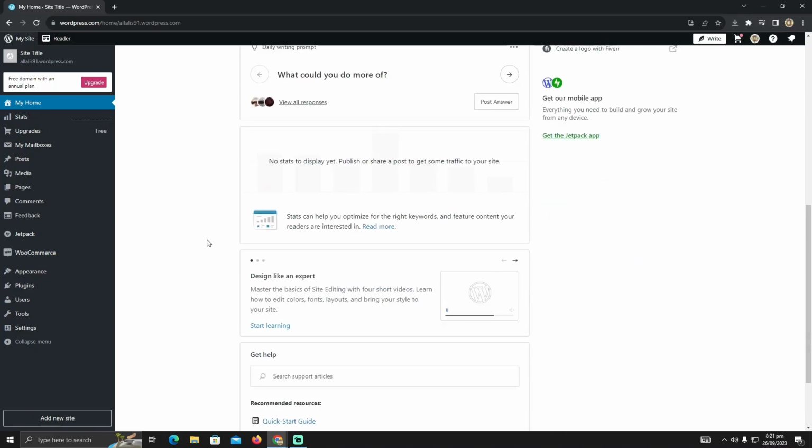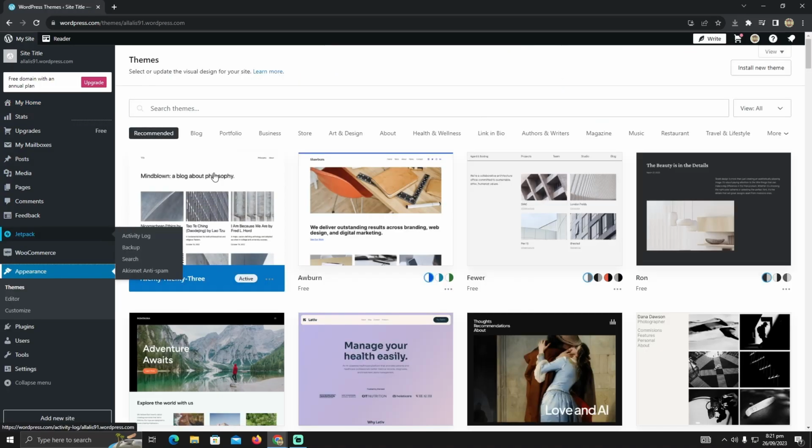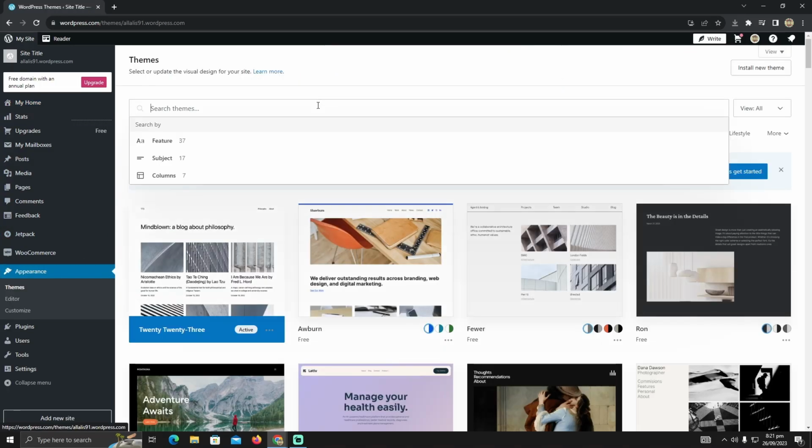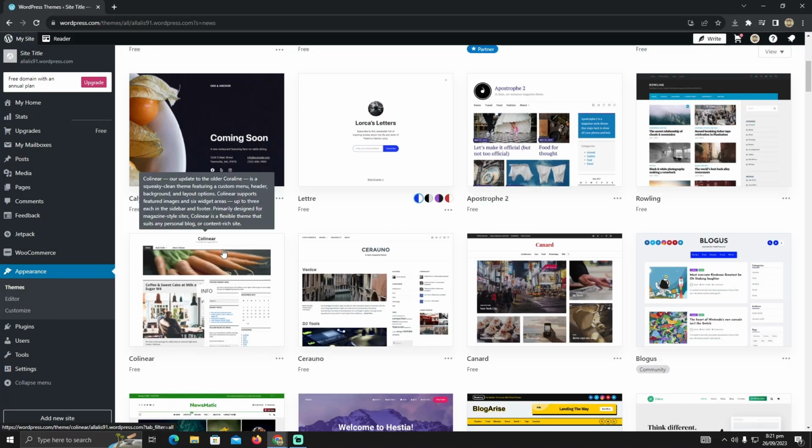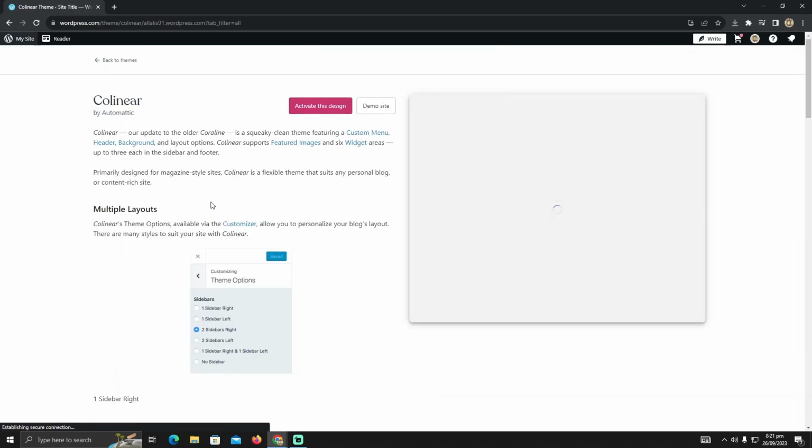As you can see, here you just have to click on Appearance. And in the appearance, you just have to search for news. What it will do is show me all the best website templates for my news website. You just have to select any of them and start creating a new one.